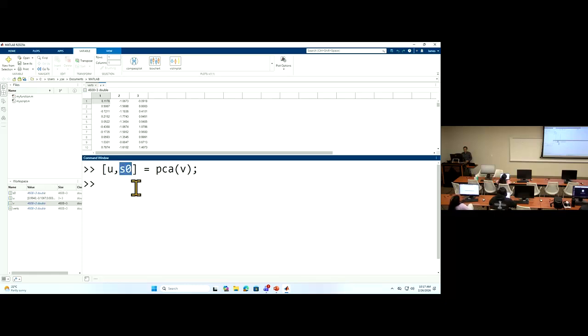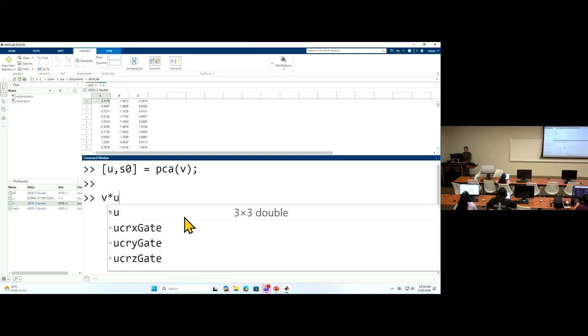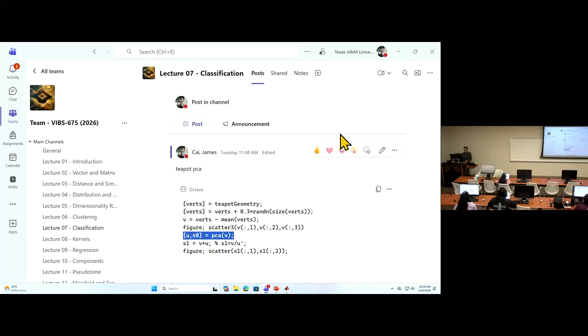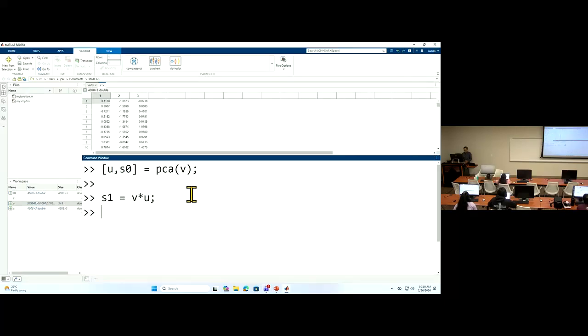We also get this score, which is a rotated result from this built-in function, but we don't really need it. We can just compute it ourselves. In order to get the results, you need to take this data and rotate it with this rotation matrix. So that's what we are going to do, which is this one here. S1 will be the rotated version of your teapot original.